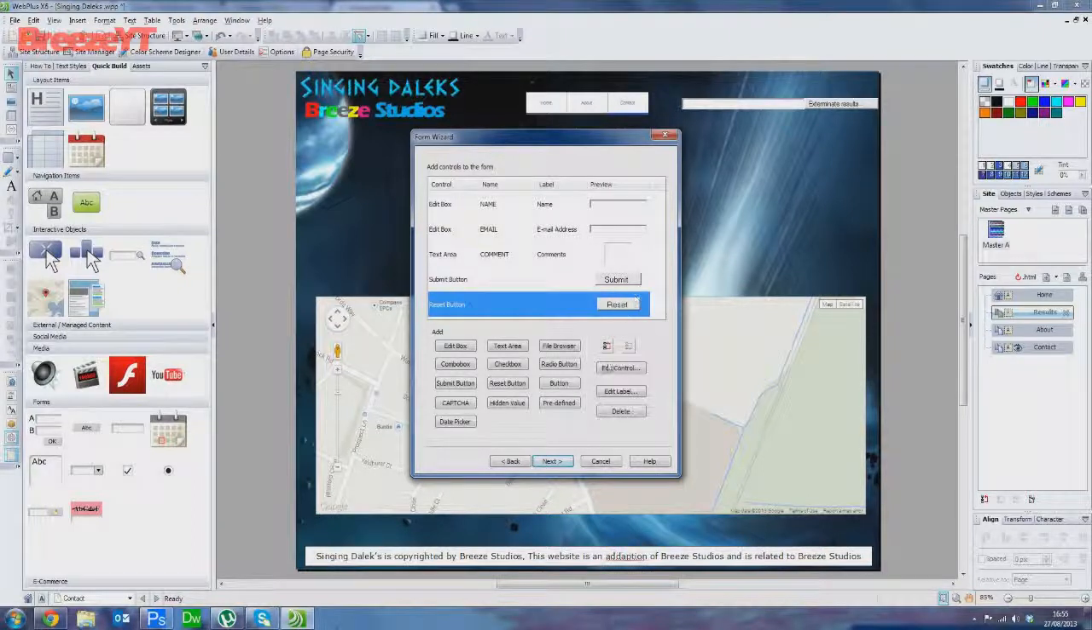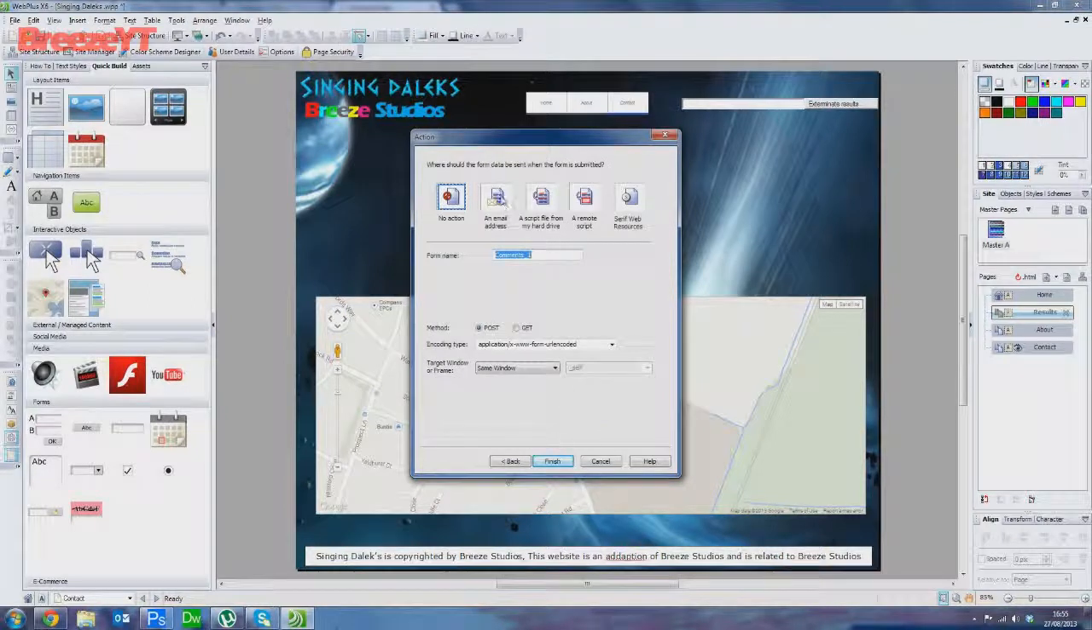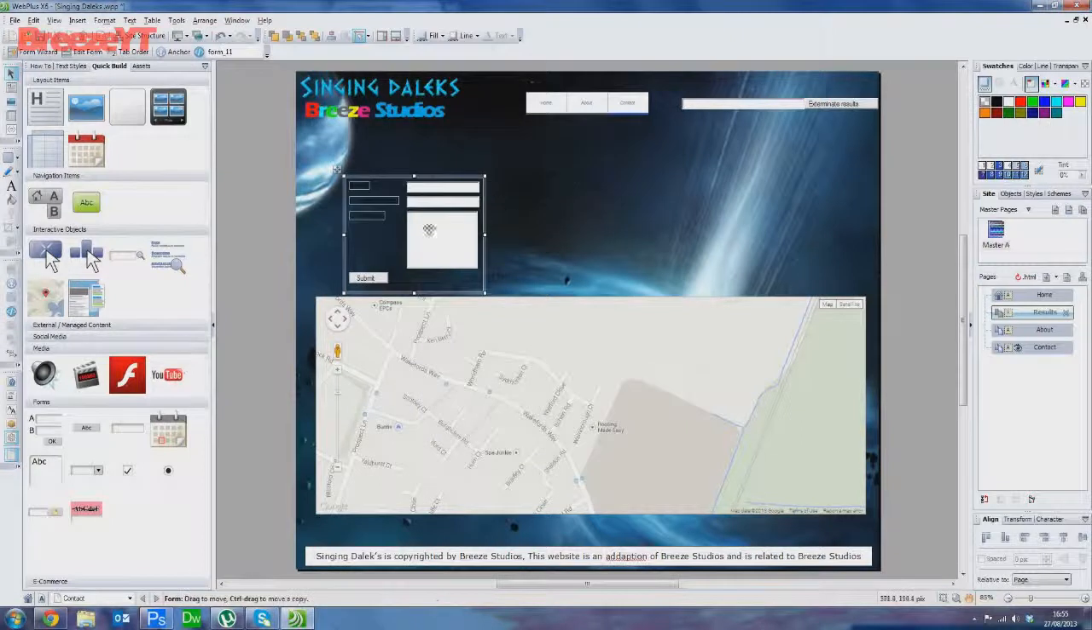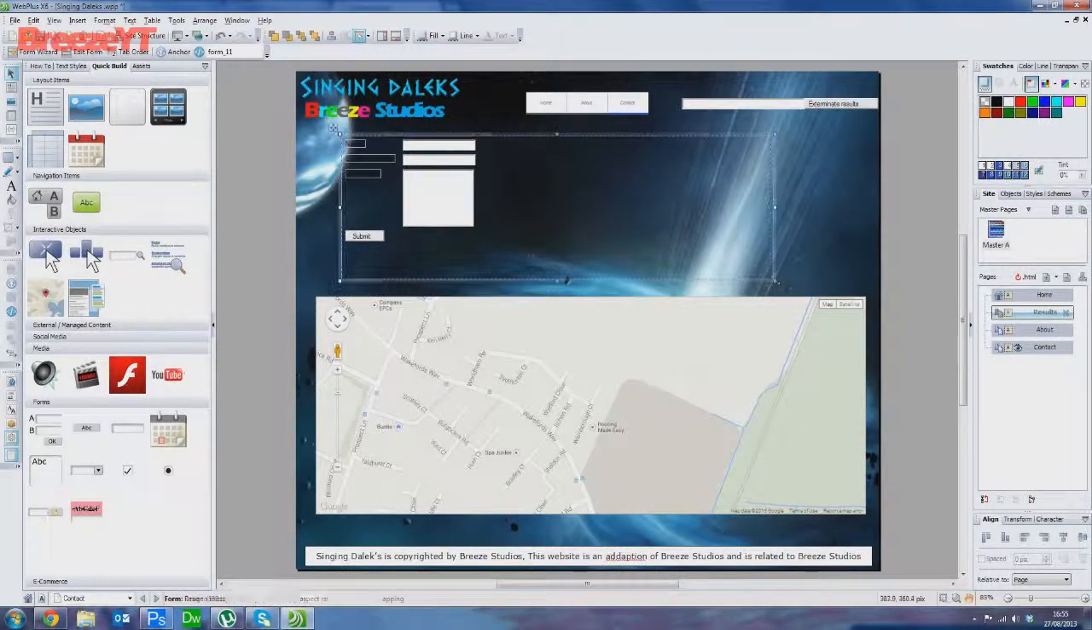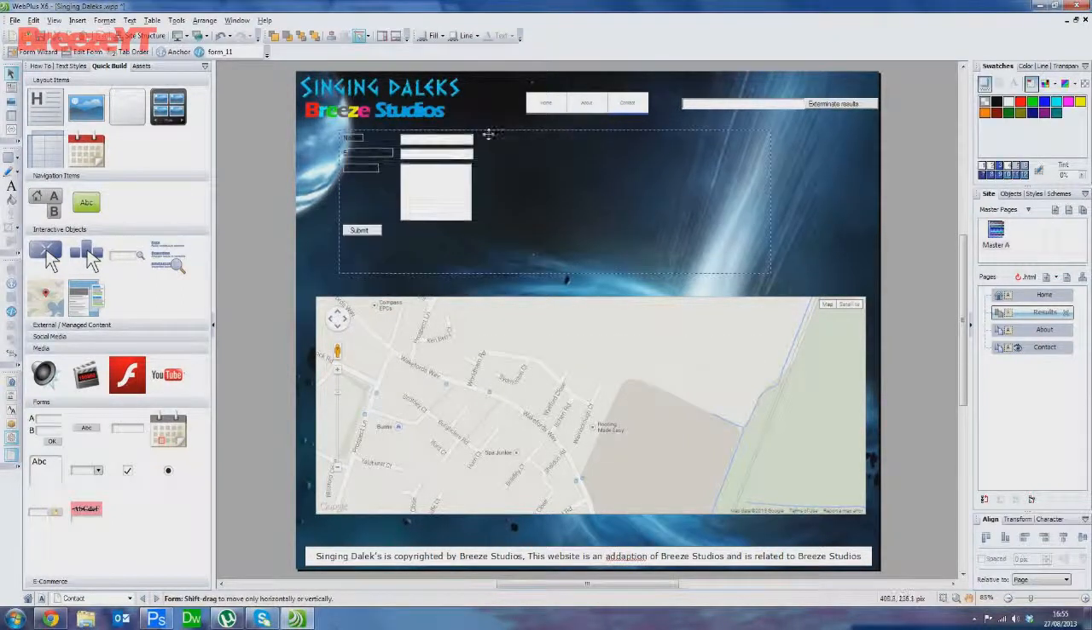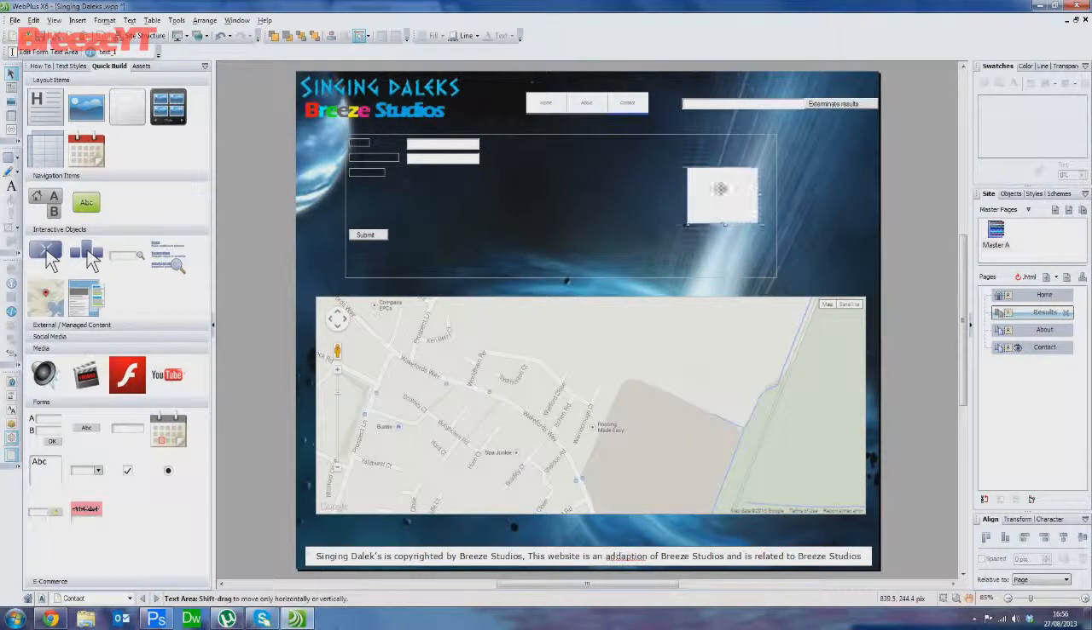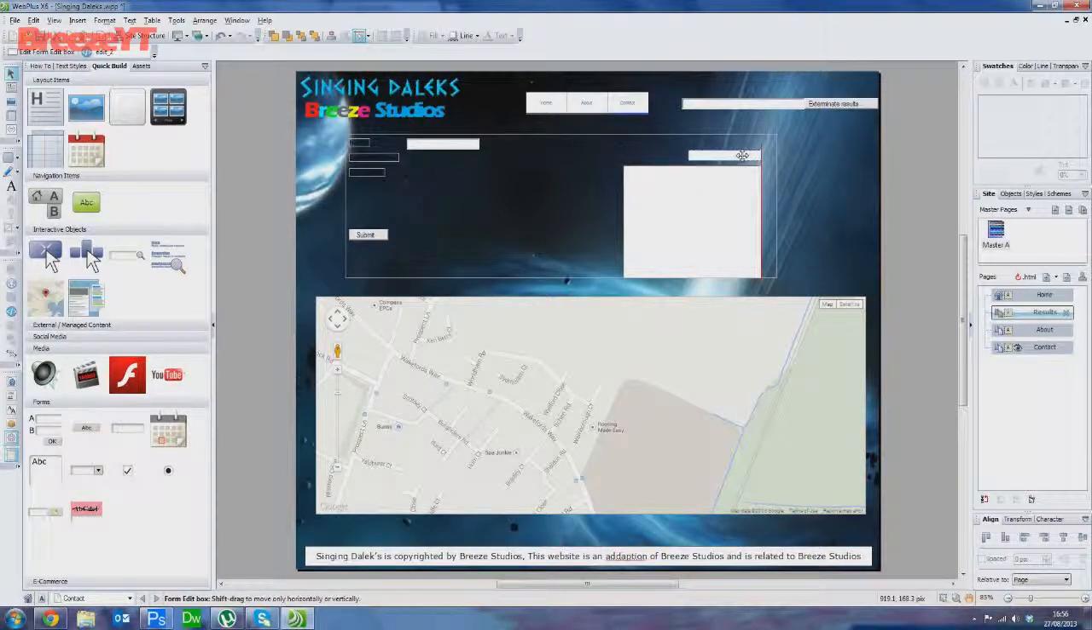Sorry. Let's get rid of that label there, silly thing, and let's go next. We want to go email address, so we're going to want to go let's go admin at breezestudios.de.vu. Beautiful. Let's go finish. There we go. Look, we've got our very beautiful contact form. Let's make it a bit bigger. Come on. Let's go to that like there. Let's go there. Will that go there? Yes, it will go there. And let's put that there too. That looks all in order.